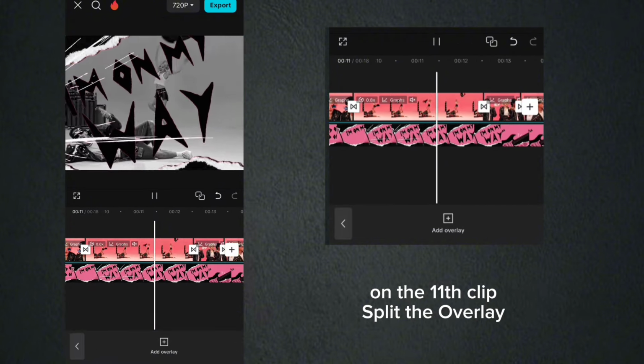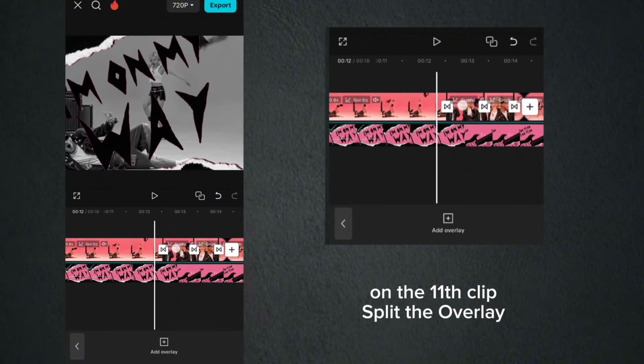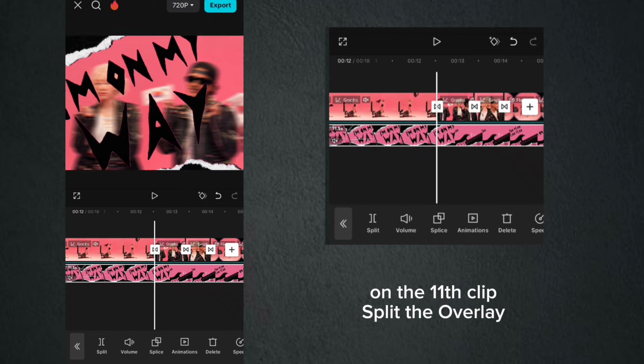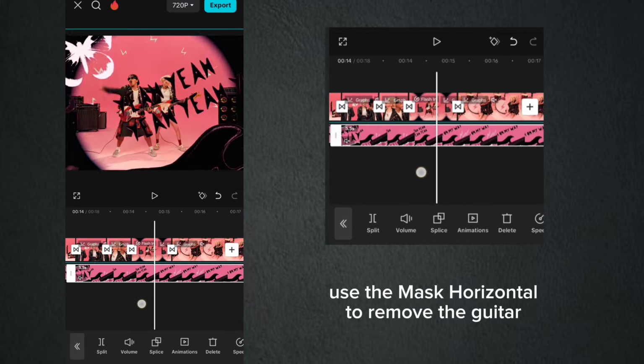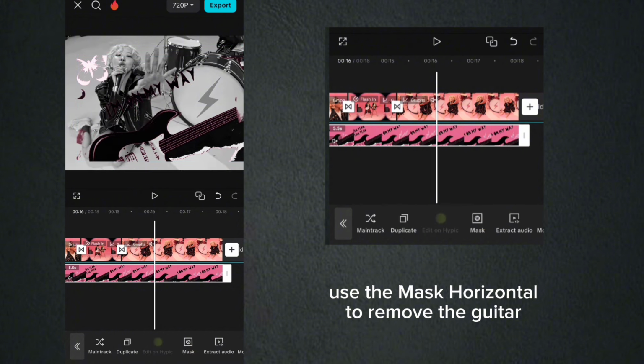On the 11th clip, split the overlay. Use the mask horizontal to remove the guitar.